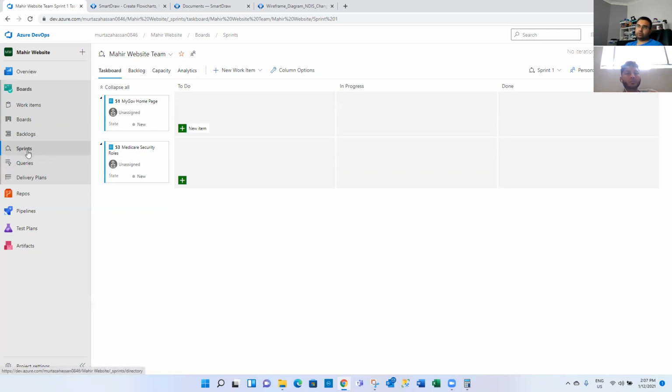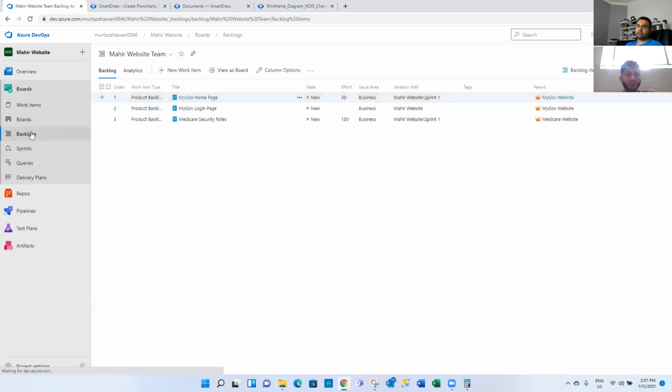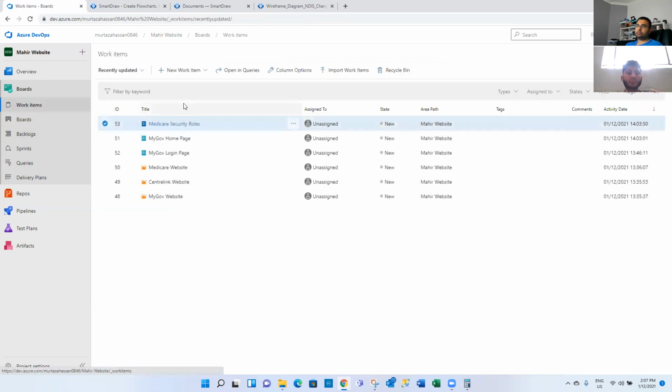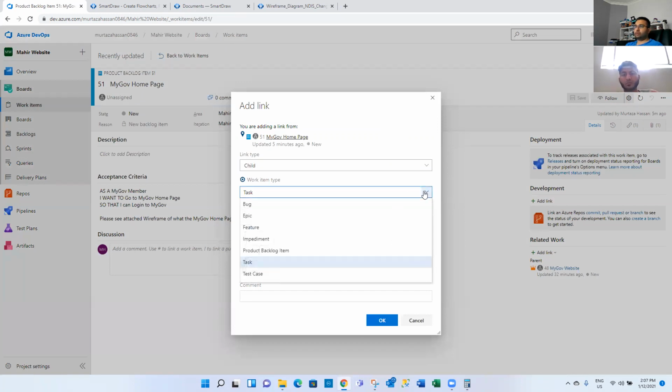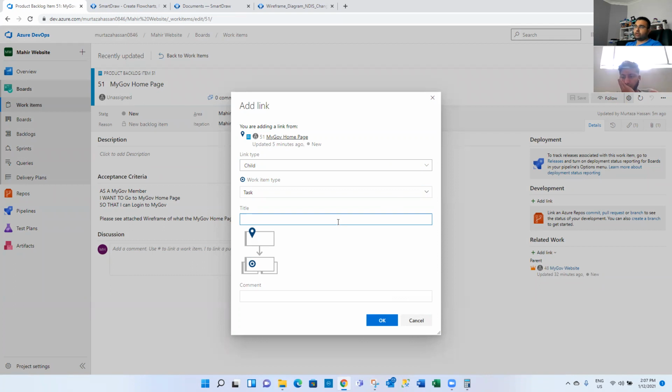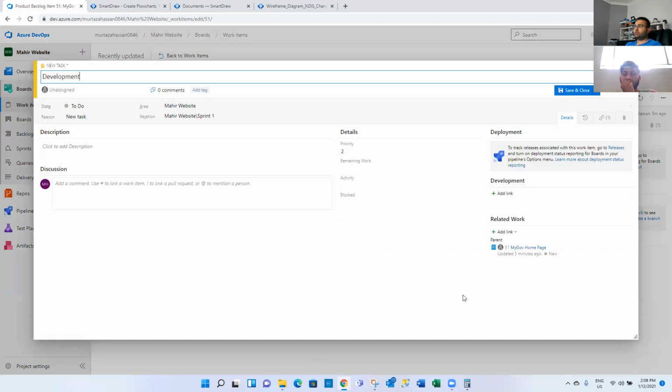This is sometimes used in companies. I've used it in some places. So we go here in security, in the work item. Actually in the home page, we'll add a new item. I'll make it a child. We'll make this a subtask, a task, right? We'll call it development. All right, so this is development on the homepage.